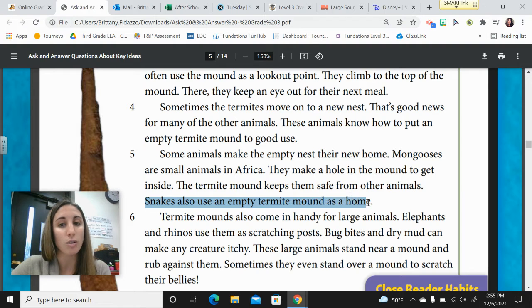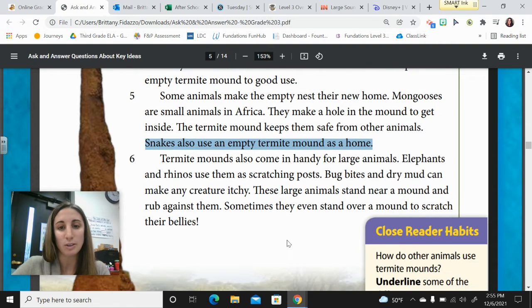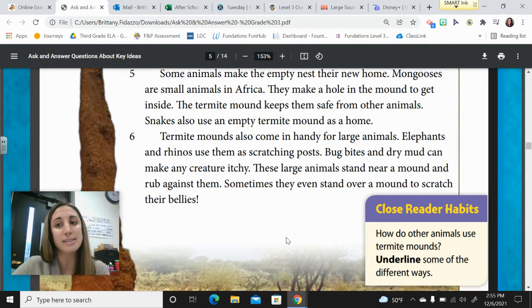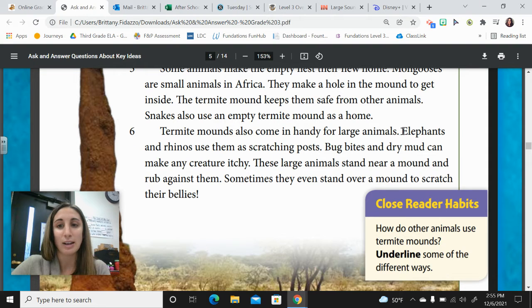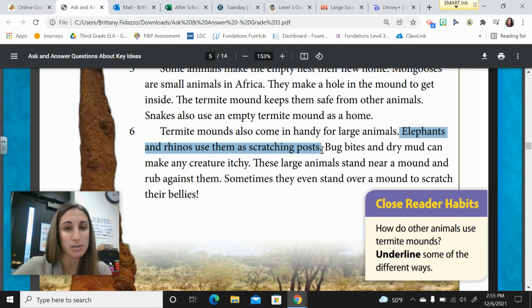Right. Snakes also use the empty termite mound as a home. The last thing that I think we could underline is that elephants and rhinos could use those termite mounds as scratching posts because they're very hard and they could scratch their itchy skin along those posts.